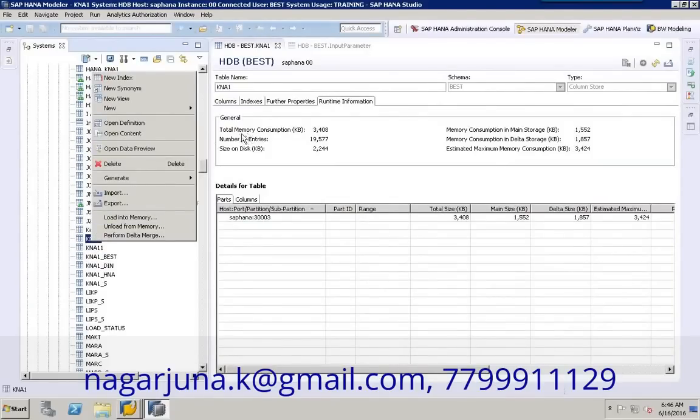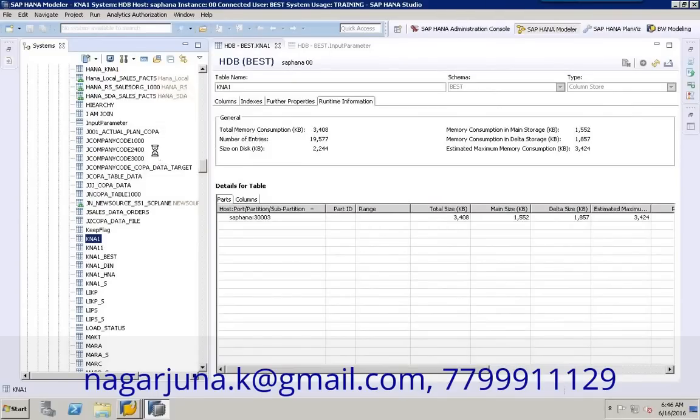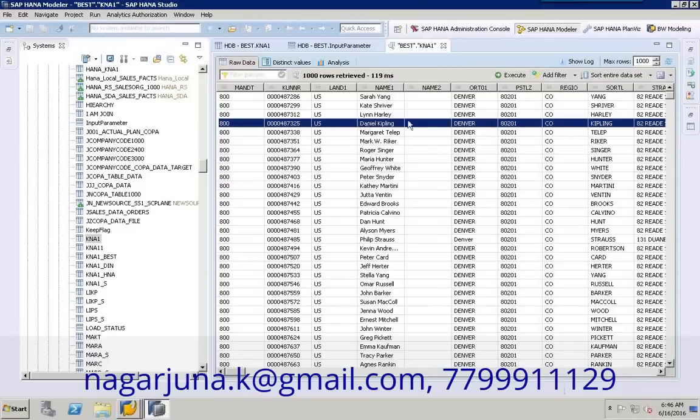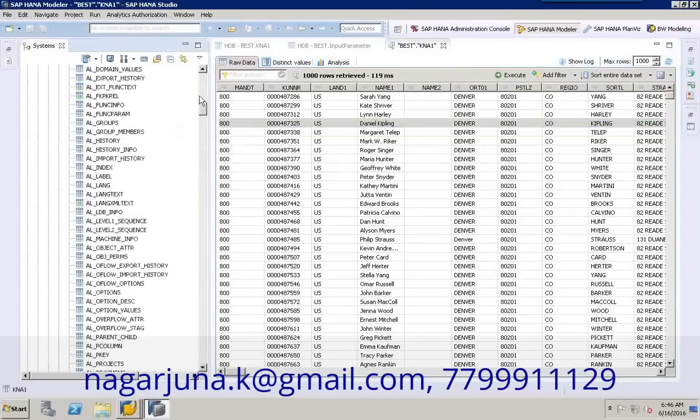So from where are we accessing data? When we do data preview here, we are accessing data from memory. Click open data preview. So it has taken approximately 119 milliseconds to access customer name. So this is how data is stored in the tables. Like this, all the column tables are nothing but the business tables.